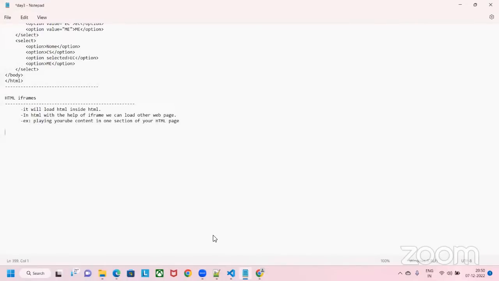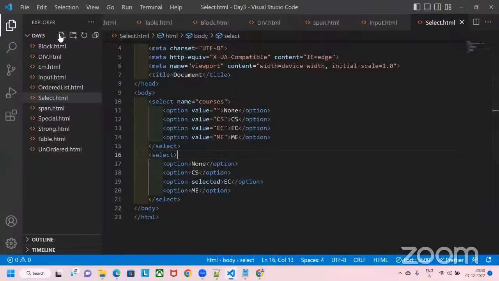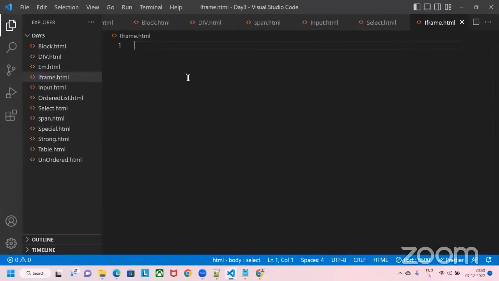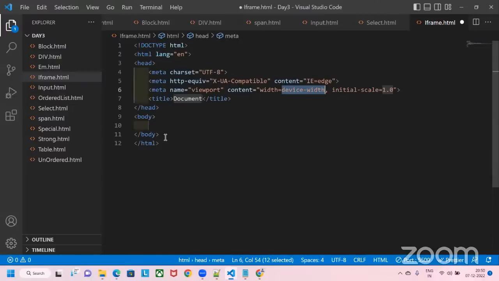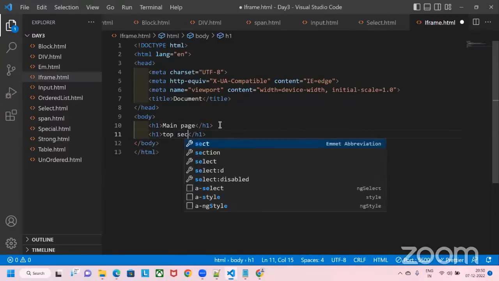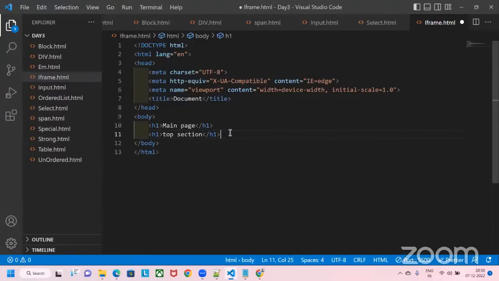So what I will do is, I will create one file called iframe.html. Is it fine? Okay. And then I will create one simple HTML file. I will add, say, I'm in the main page. This is the top section, and this is the bottom section. I will say it is the bottom section. Okay.